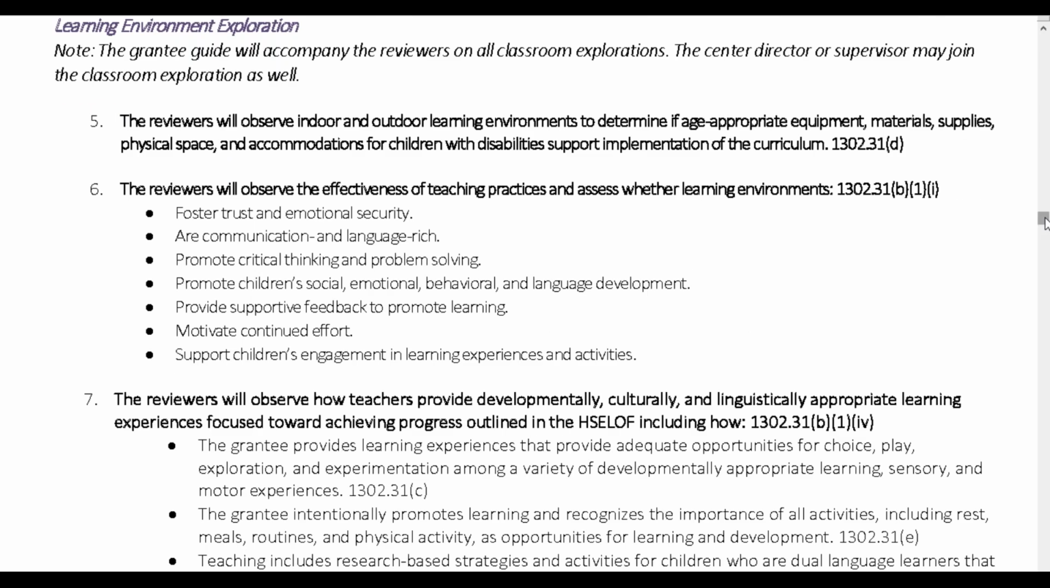The next part, the learning environment exploration. So the reviewers will come to the classrooms and observe them. The times are usually between 20 and 40 minutes in the classroom. They will make sure that they are observing the indoor and outdoor learning environments, making sure that the materials are age appropriate, the equipment is age appropriate, the supplies are enough, there is enough physical space for the age group and number of children, and there are accommodations for children with disabilities to support implementation of the curriculum.